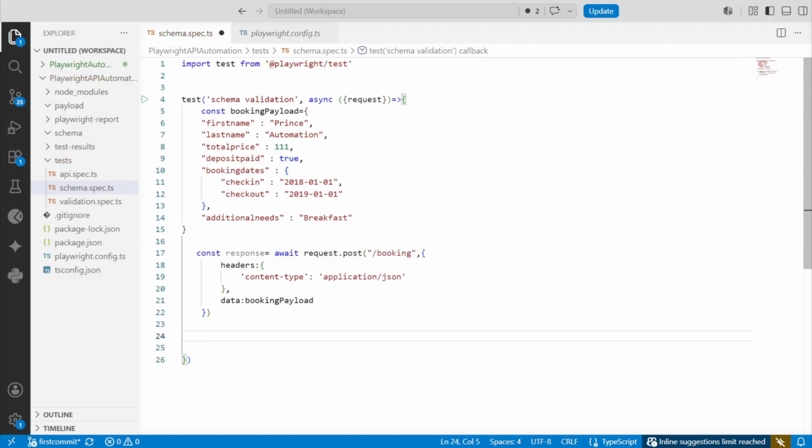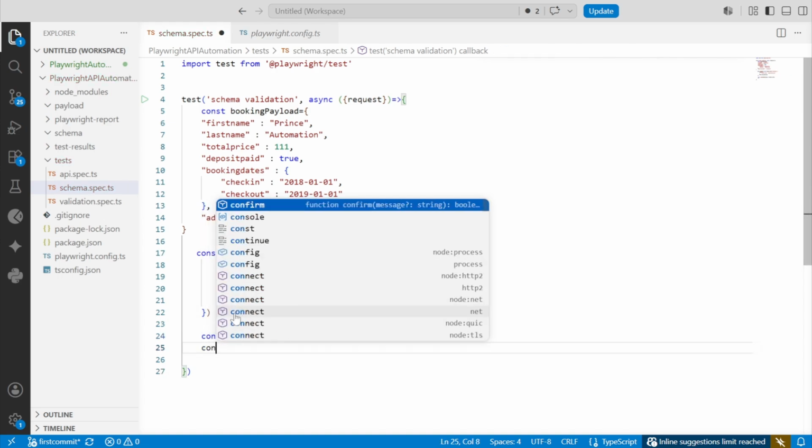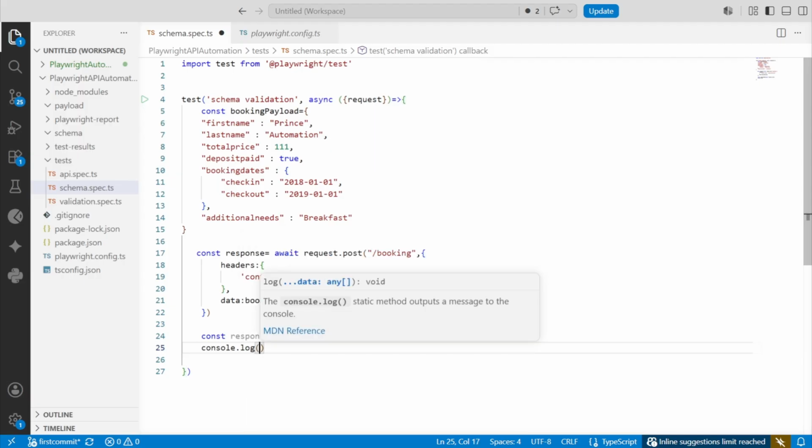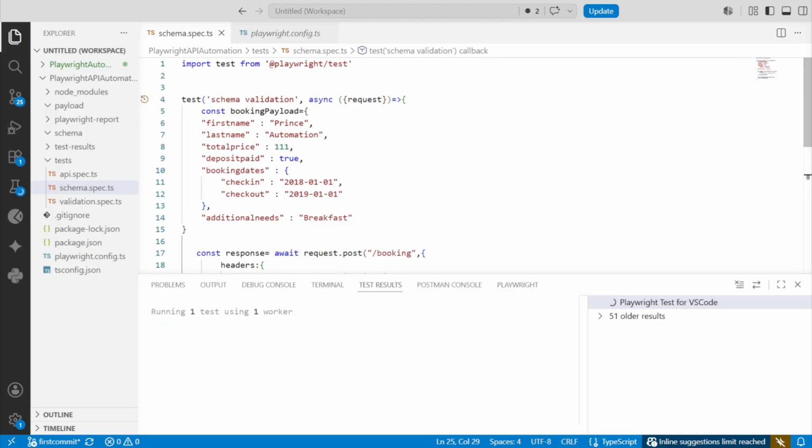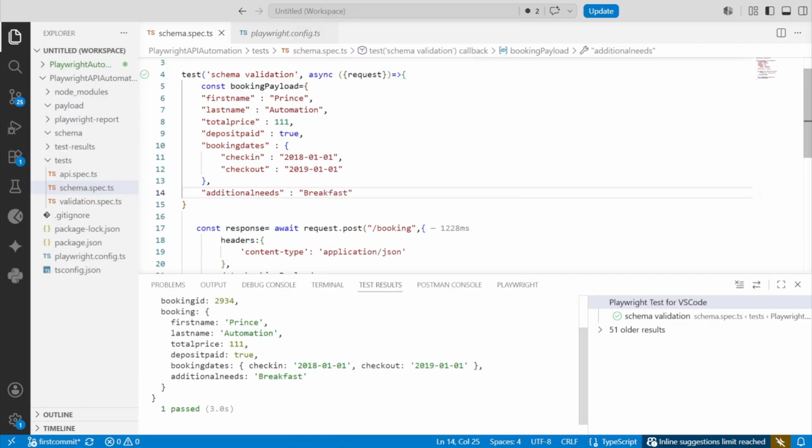And then let us convert this response into JSON. Again, I'm going to use the response.json method, and it will create the response in JSON. And let us store this into a response body variable. Okay. So we are sorted so far. Let us try to print this particular body. If everything looks good, then the test case will pass. So we are able to create the booking.